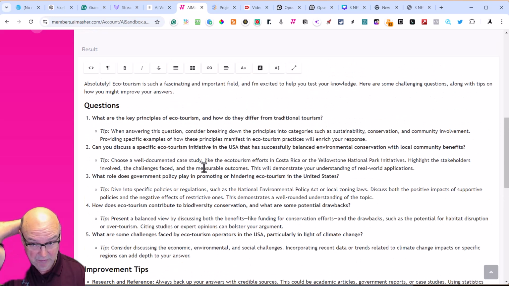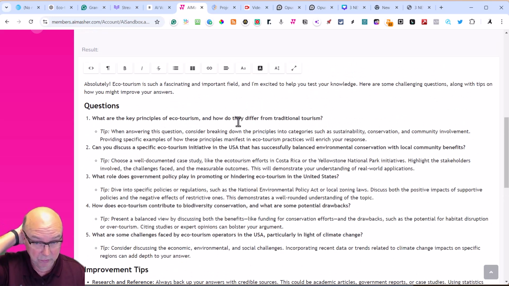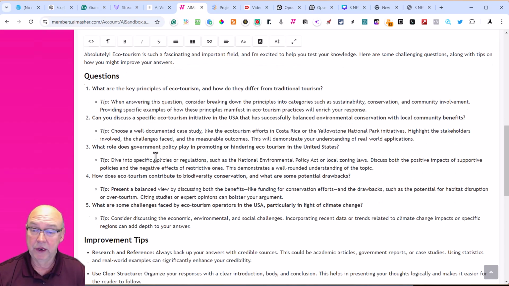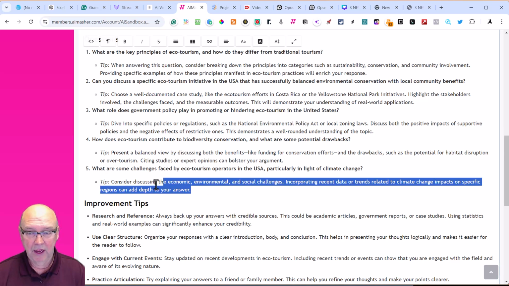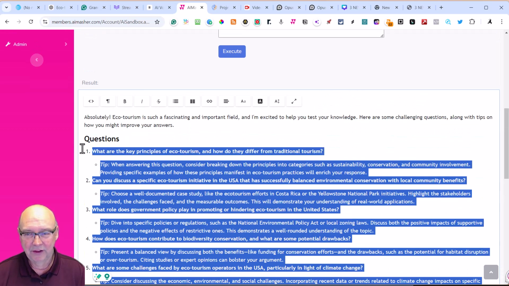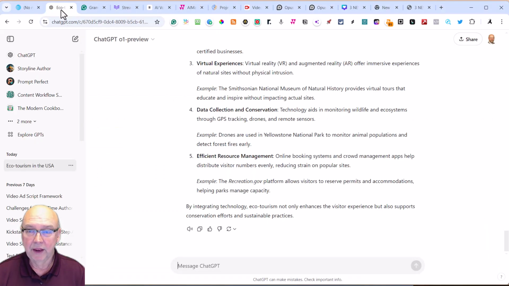And it's going to kind of give me some tips also. What are the key principles of ecotourism? Can you discuss a specific initiative in the U.S. that has successfully balanced environment? I have no idea. And I'm not going to research it myself, so what do I do now? So I have questions. And I'm going to come over here to chat.